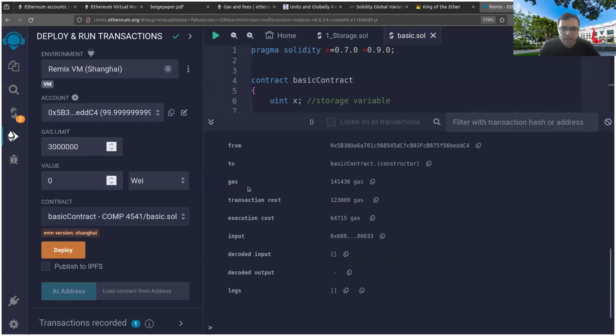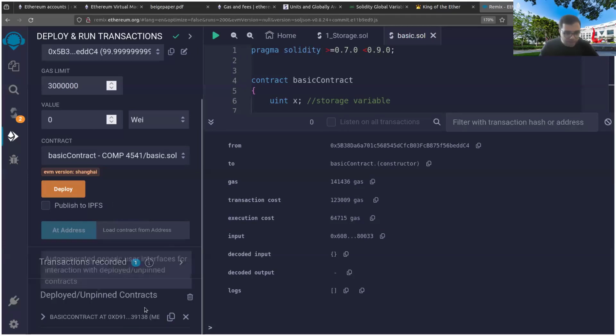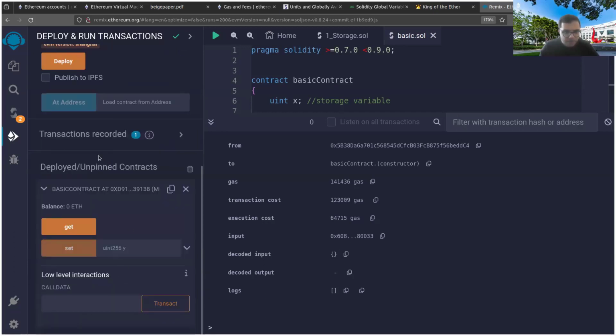You can also see how much gas it used. This is the amount of gas that it used, and there is a transaction cost. This is the cost that you're paying, the amount of gas that you're paying for all the nodes to keep track of the transaction, to add the transaction to their copy of the blockchain. And then there is an execution cost, which is the rest of the gas that you're paying. And here you can see that I have this basic contract. This is the address of the basic contract, and I can now actually interact with it.